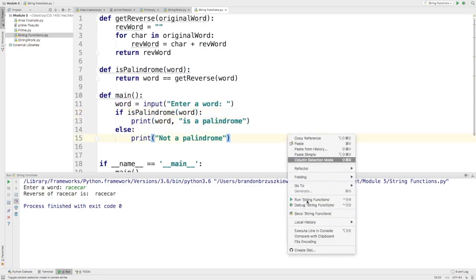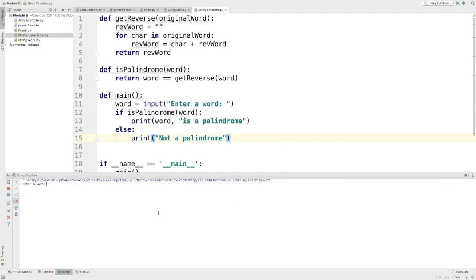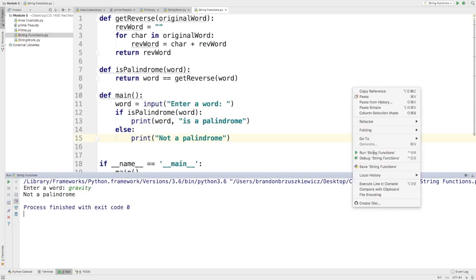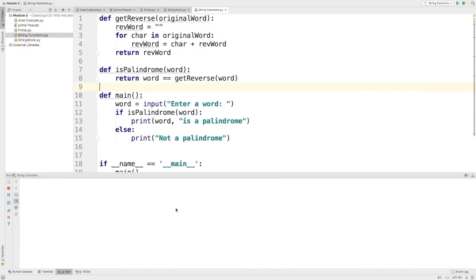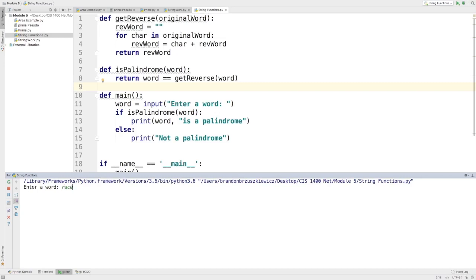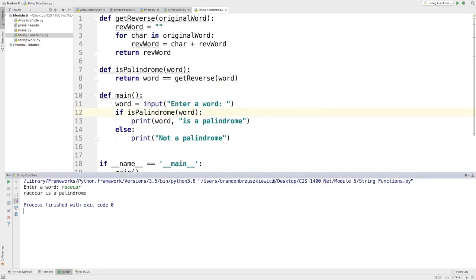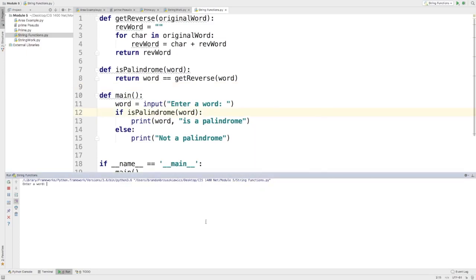Let's type in a word that we know is obviously not a palindrome. Gravity. Not a palindrome. Let's try it again. Let's enter a word like race car. Is a palindrome. Now I want to try it one more time. I want to type in race car one more time, but I want to type it like this.